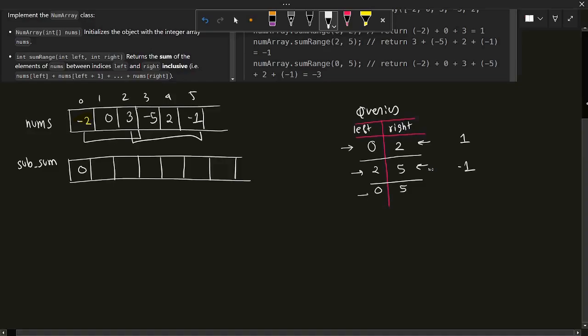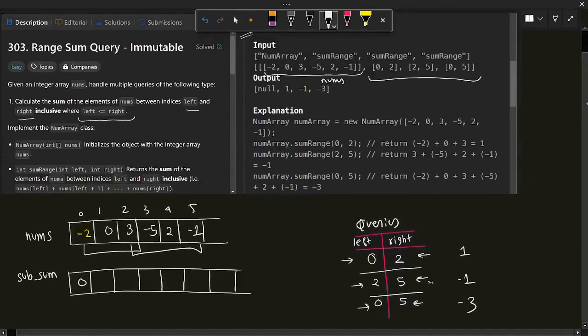Then we'll iterate from 0 to 5. Now 0 to 5, this gives us -2 -3, so this will give us -3. Let us look at this output. The output simply says 1 -1 -3. All we have to return is this.